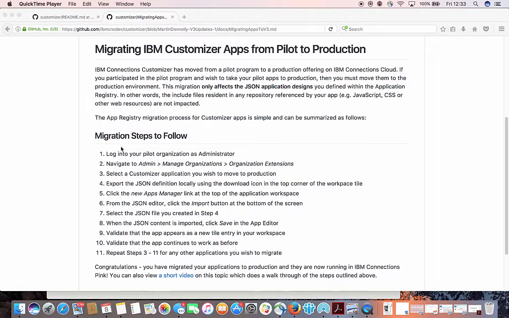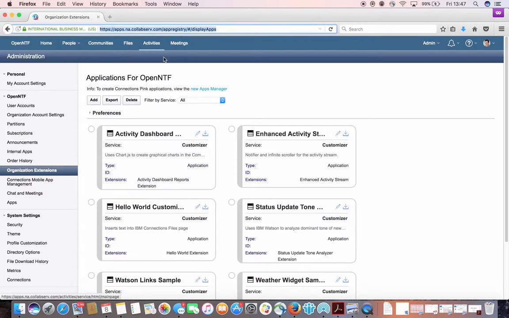The steps for doing so are outlined here, but what I would prefer to do right now is to walk you through a simple example. So here I am logged in as administrator to an organization in the North American IBM Connections Cloud. I've gotten to this space via admin, manage organization, organization extensions, which of course will show me all of the applications that are defined by app registry. You can see there are a bunch of Customizer applications here already. These were all created during the pilot phase. I'd like to take the Hello World customization and migrate that to the new IBM Connections Pink world.